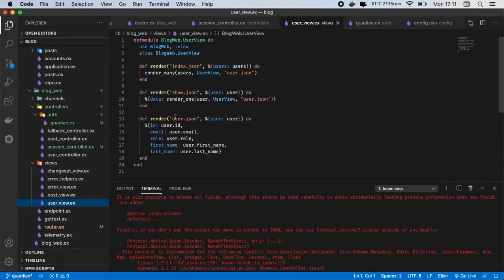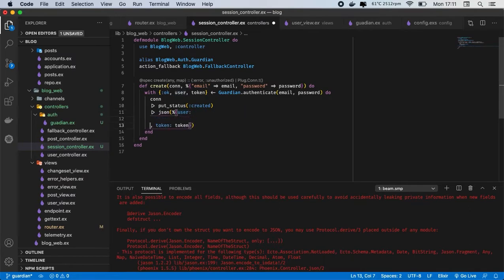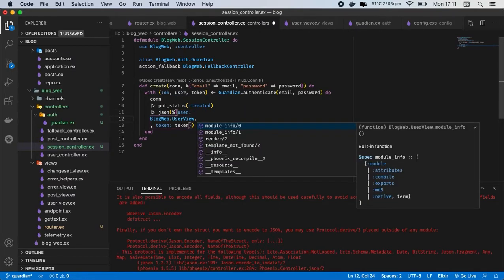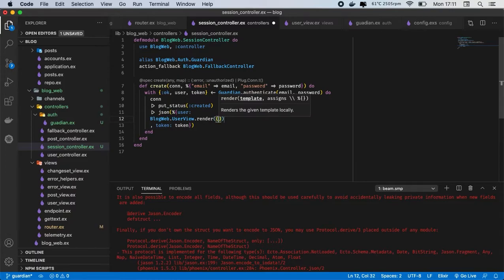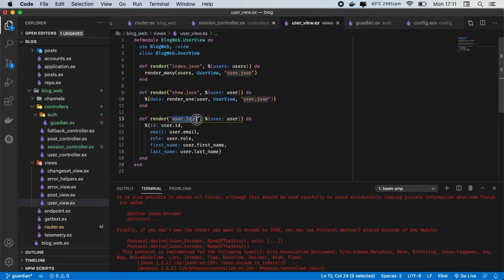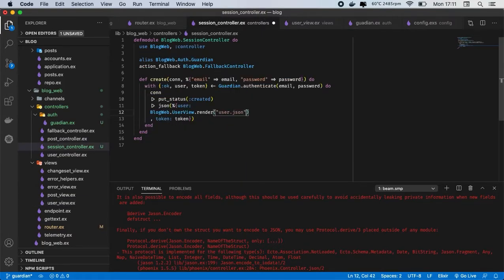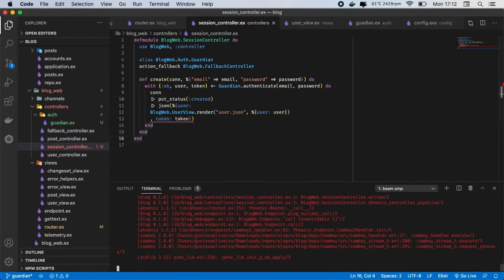Just from this example, I think we can use this session controller, render, passing the template, which is user JSON, and passing the user. I think this is enough.